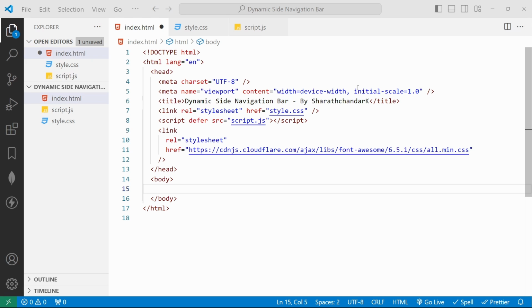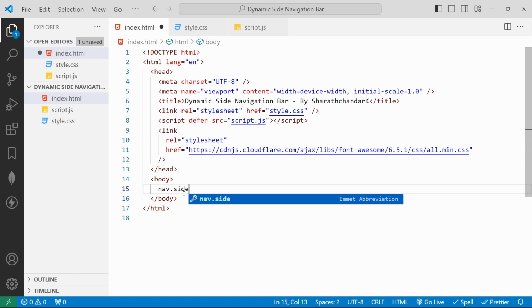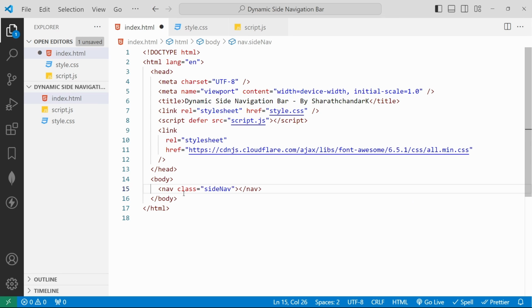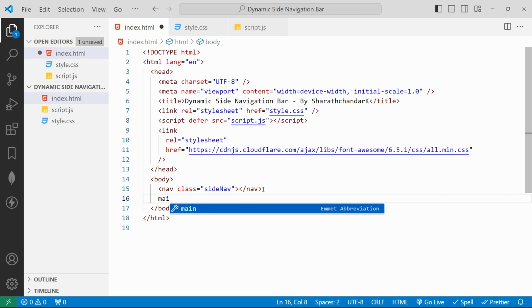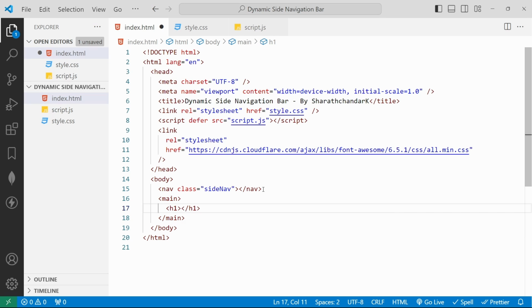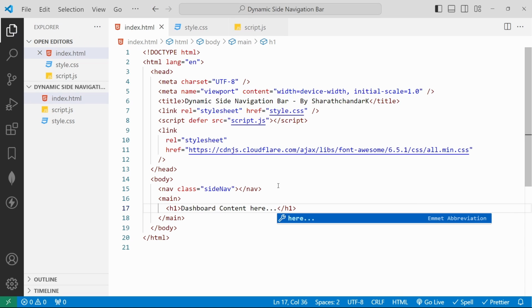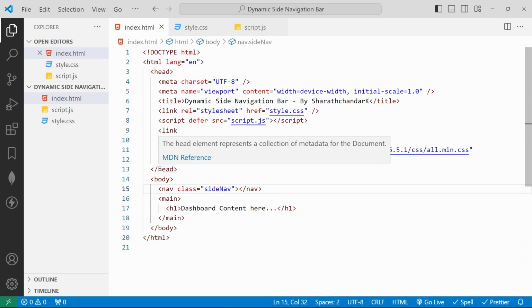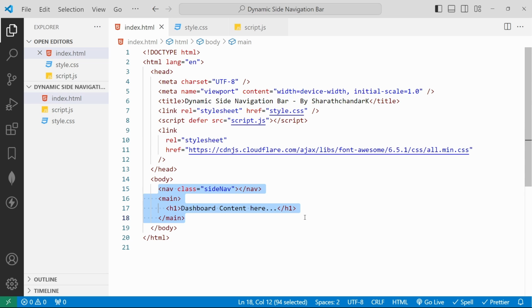For that, I will add the navigation bar with the help of the extension, nav.siteNav. If we hit enter, it will automatically create a navigation element with the class attribute with the value of sideNav. And then I will create one more element, main. Inside the main, I will add an h1 element with the value dashboard content here. That's all for the HTML for the entire project. With the help of this, we are going to append all the values inside here. So this magic is done through JavaScript.